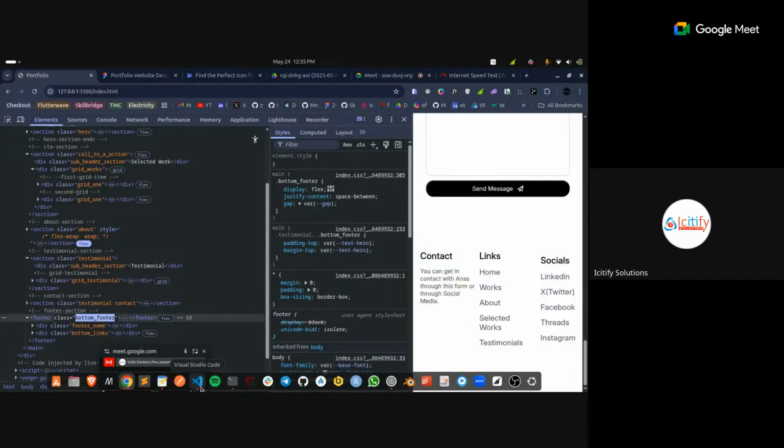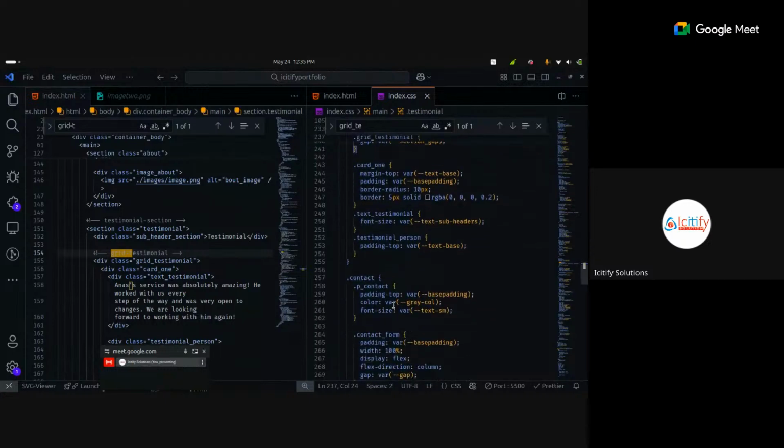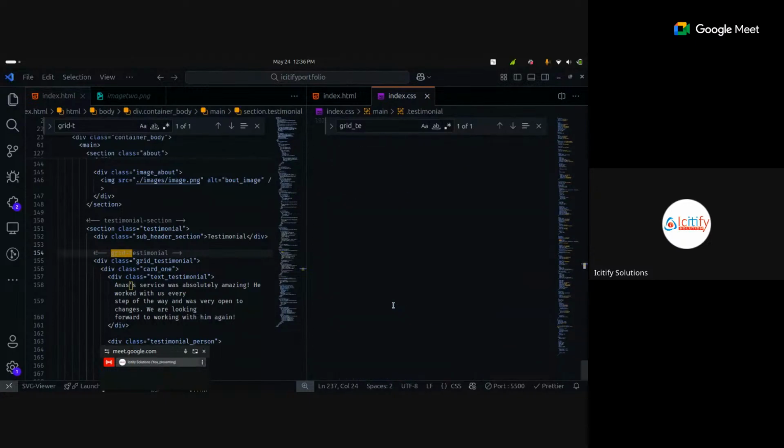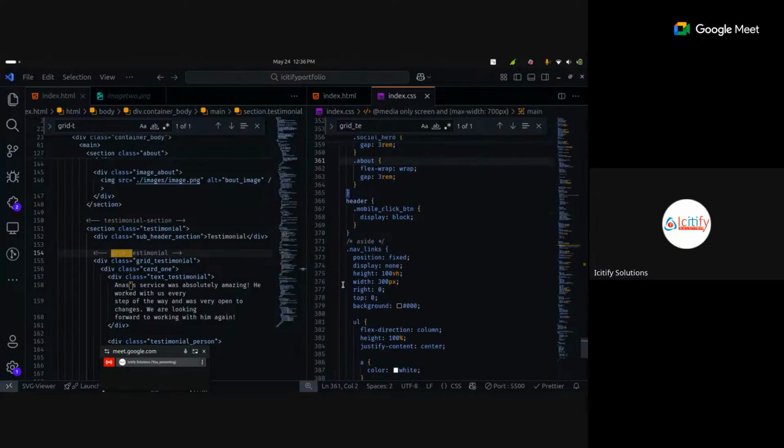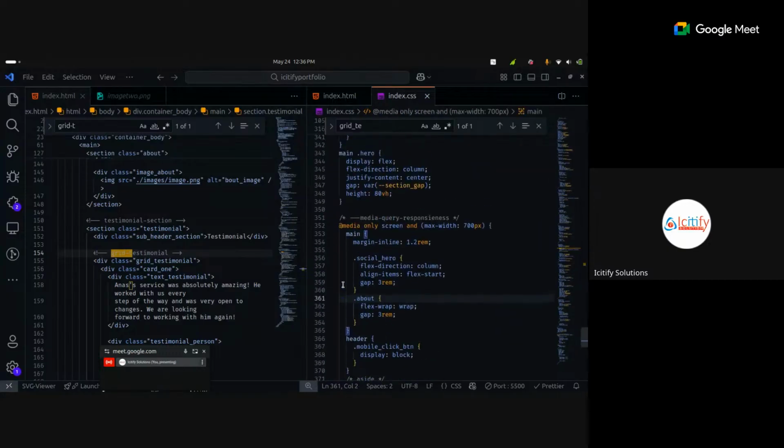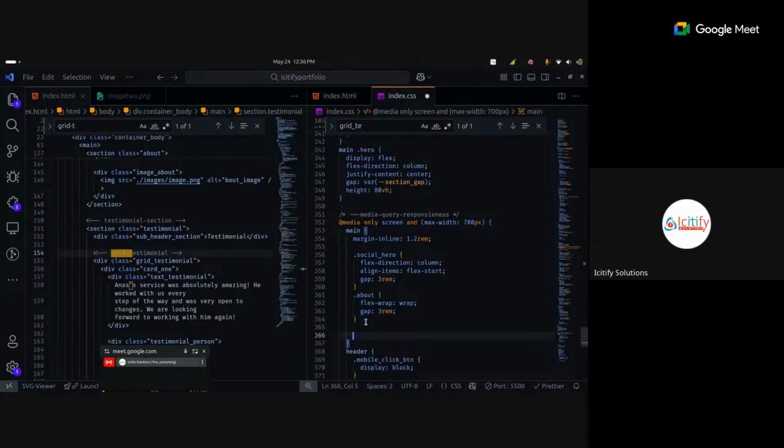And inside main, I need to say main dot bottom underscore footer. All right, so the idea there is the way we structured it previously. We put everything inside main. So if you want to restyle it, make sure you use this structure. Everything inside main. So I can just say dot bottom footer again.